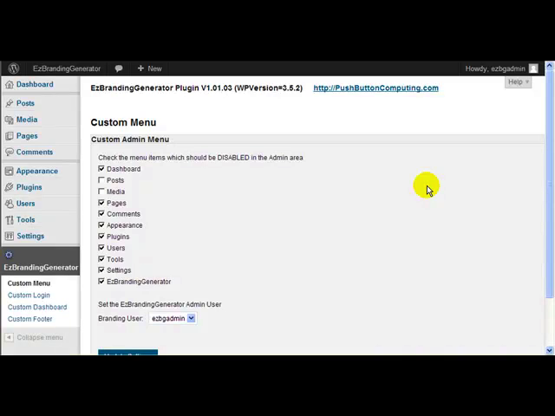Welcome to this short video about EzBrandingGenerator. In the previous video I showed you how to use the custom menu to control what the users can see in the admin area of their WordPress sites. So in this video I'm going to go through these other settings here, the login, the dashboard and the footer.